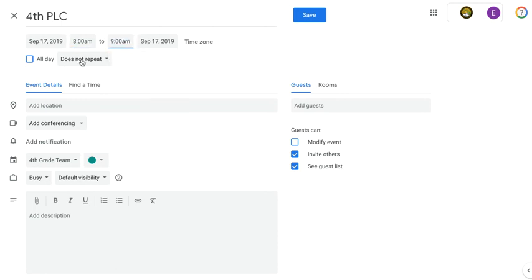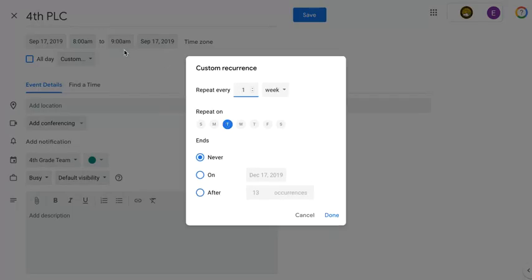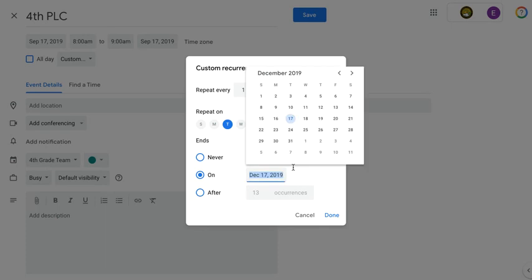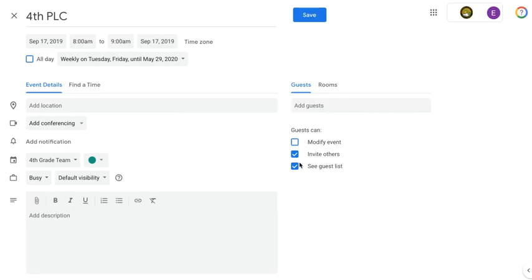It does repeat, and this is going to be very, very helpful. You are going to want to do a custom repeat. So it's going to happen from 8 to 9 a.m. every Tuesday and Friday, and it's going to end on the last day of school. So it's going to end on this day. And so that's how often you want it to happen.